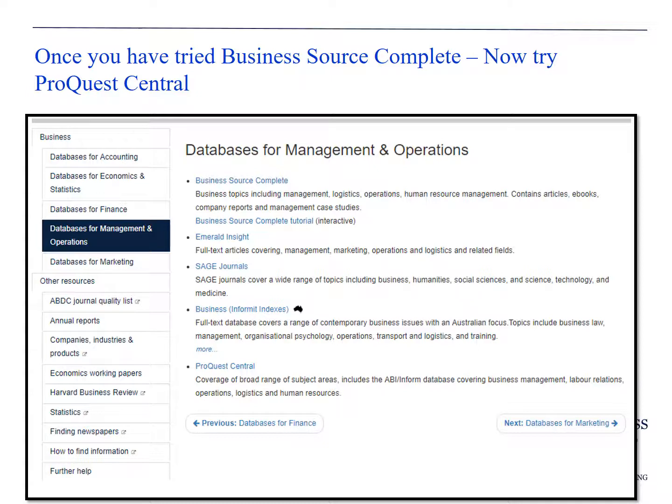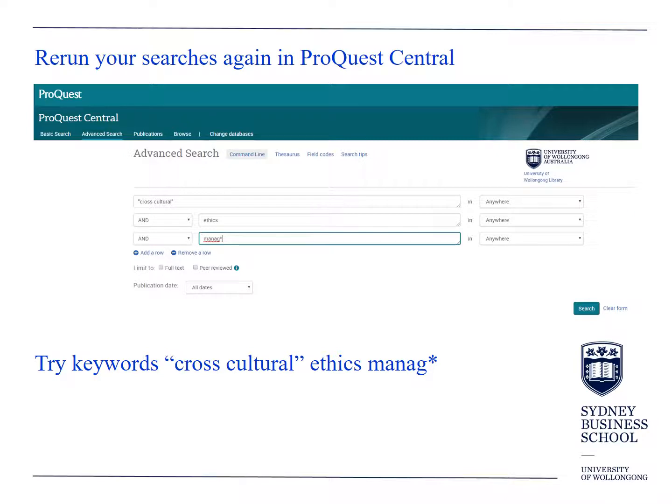Once you've looked in one database, so Business Source Complete, it's important to have a look at one more, at least. So the other one that I would recommend for this assignment is ProQuest Central. We now run the same searches that we ran in the other two databases that we looked for. The first search that I'm going to try is cross-cultural, ethics, and manage. Now manage again has that asterisk symbol because we're looking for manage, manager, and managing. Let's run the search.